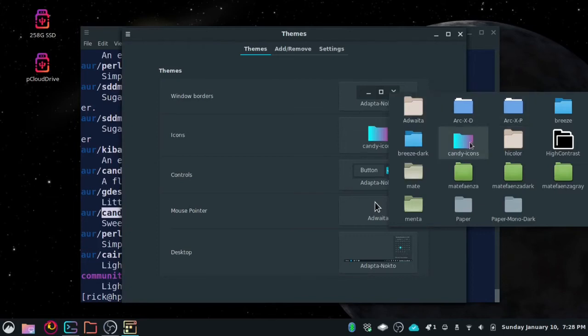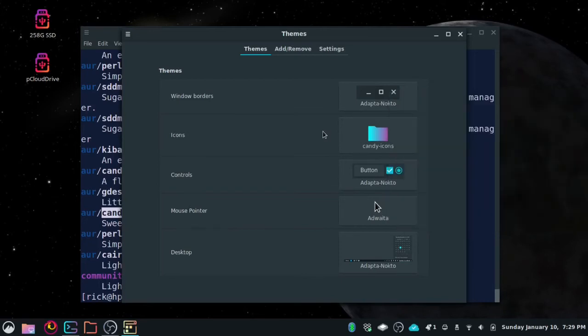Now you can see I got Candy icons here. Yeah, Mate, I installed that on here as well. Paper icons. This Mate Faenza installed. So all these icons you can install in here if you want to, and any of those you install in here will appear in this list. That's how I installed Candy icons, and then I just select the Candy icons and it automatically boots it up.